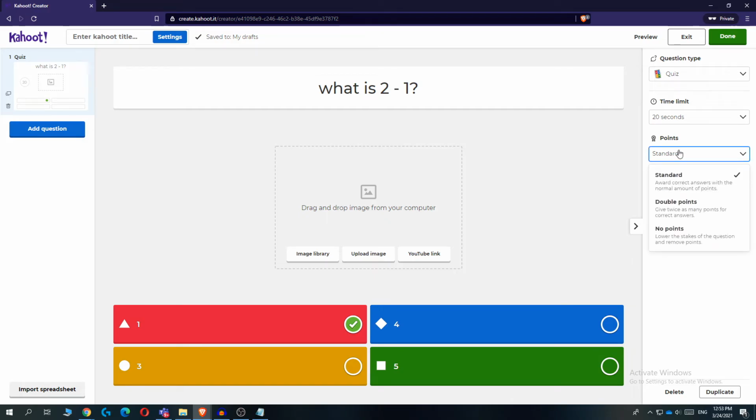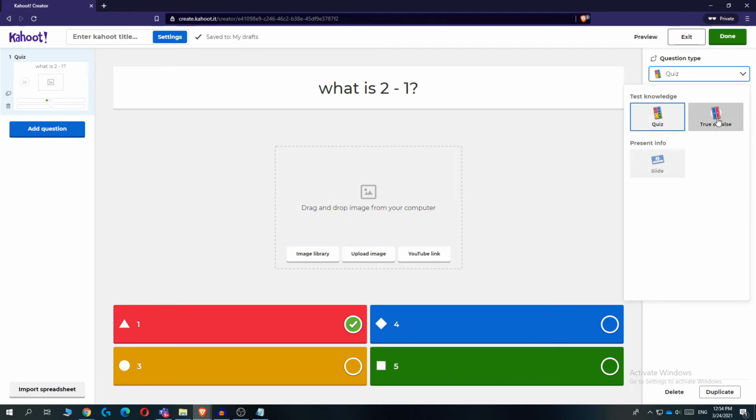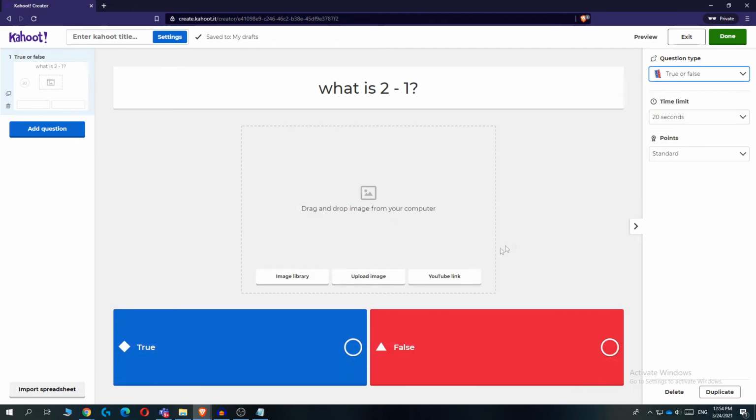You can also set up points. So standard is just around 1,000, I think. Double points means they get twice as much, and no points is a question where they don't get any points. You can also select the answer options like multi-select or single select. And you can also change it to true or false. This is also very fun. You can do a true or false question, and then they only have 2 options.